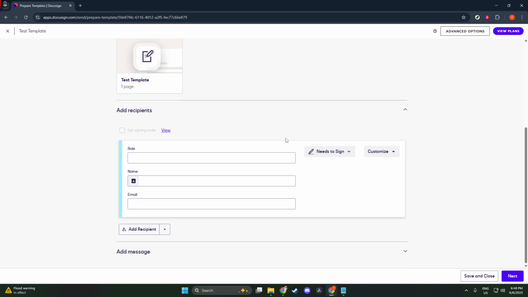With the document in place, it's time to add recipients. Look for the Add Recipients button and click it. This step is crucial as it determines who will receive the document for signing. You can add multiple recipients depending on your needs.